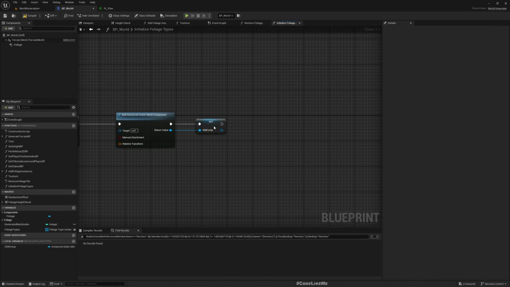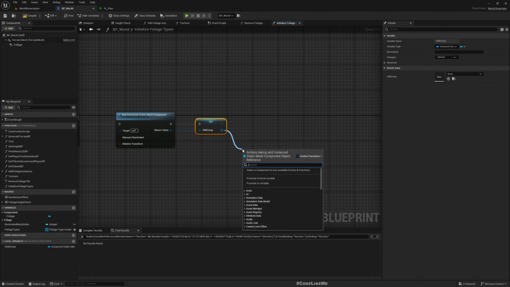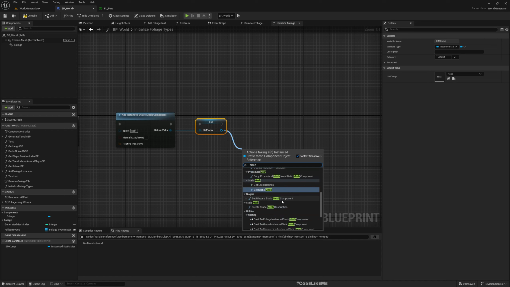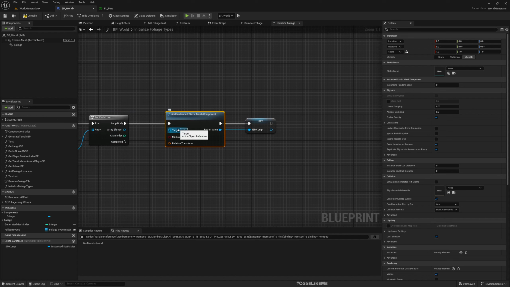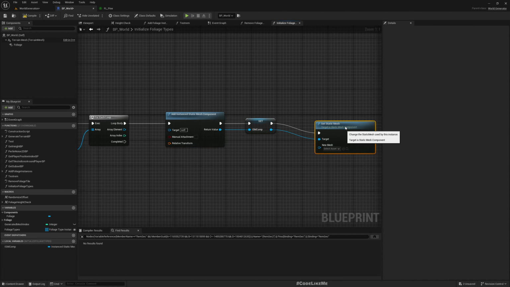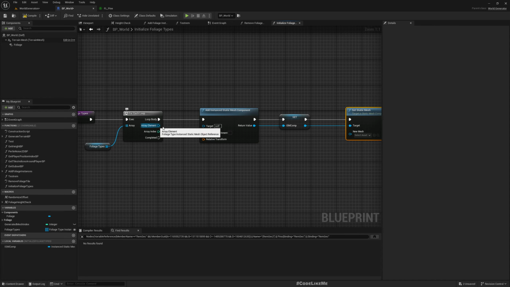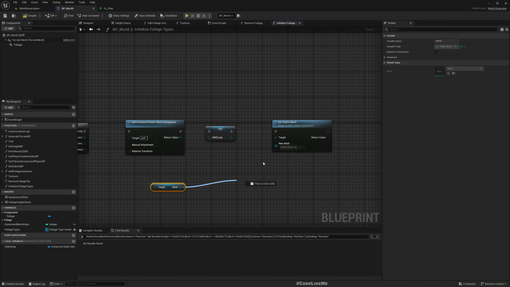Oh, we can't set mesh. We can get, but we can't set. Here we can select. Oh, we can. I just had to type set static mesh. Okay, and from this, get mesh and set it.